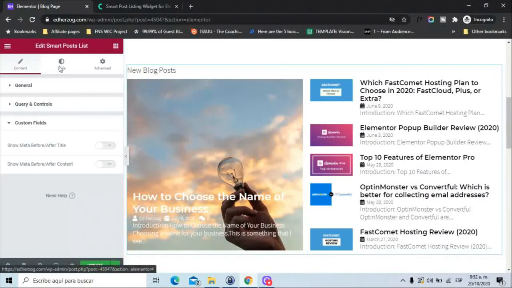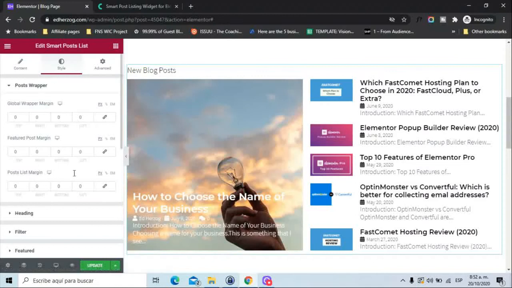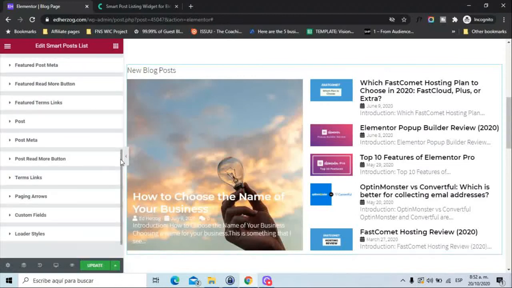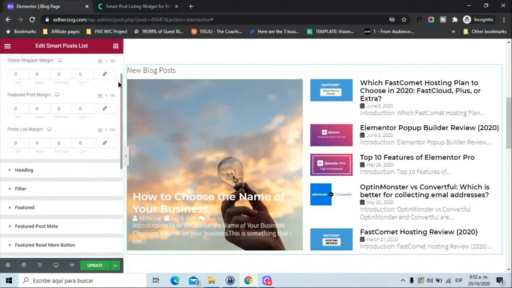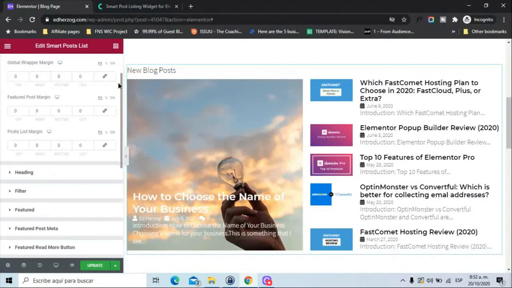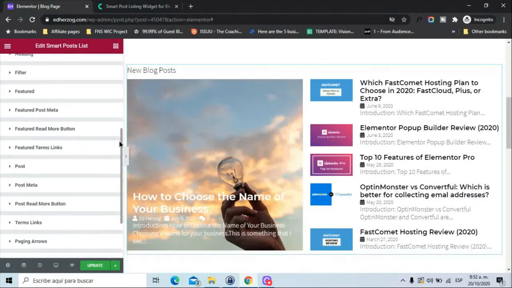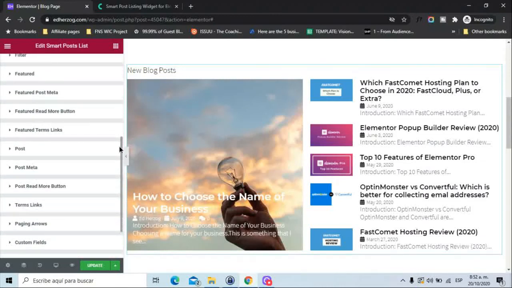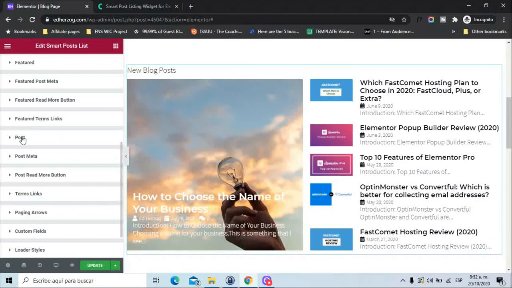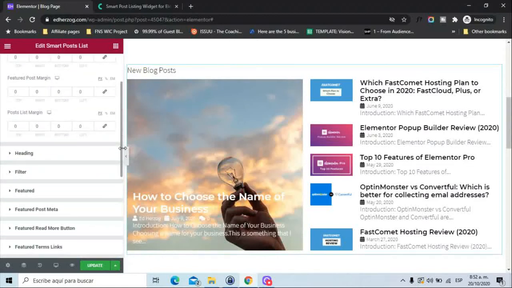And then in terms of styling, I'm going to tell you there are a ton of options here. I'm not going to take you through every single one of these. As you see, there are a lot of options. So post wrapper options, heading options, filter options, feature post meta options, featured read more button option, featured term links, post meta, post read more button, term links, paging arrows, custom fields, loader styles. You can style all of this. So again, you can make this look the way you want.